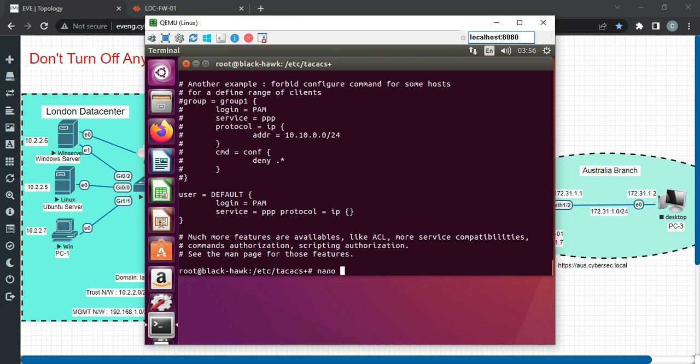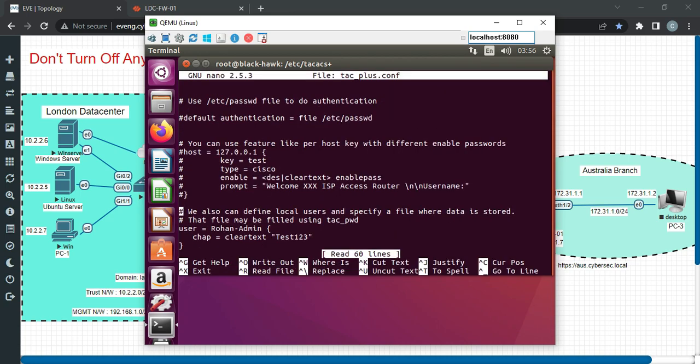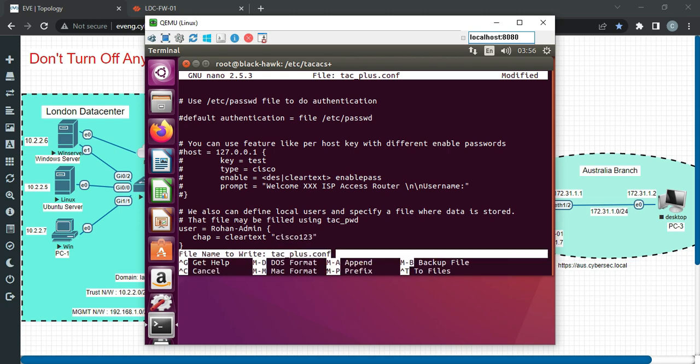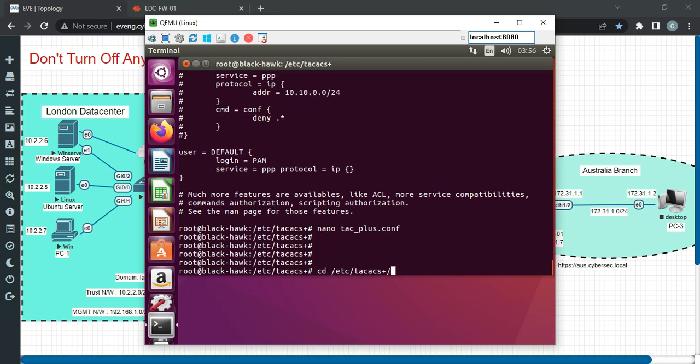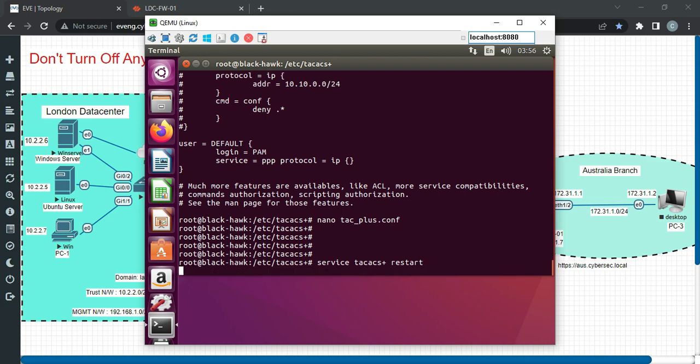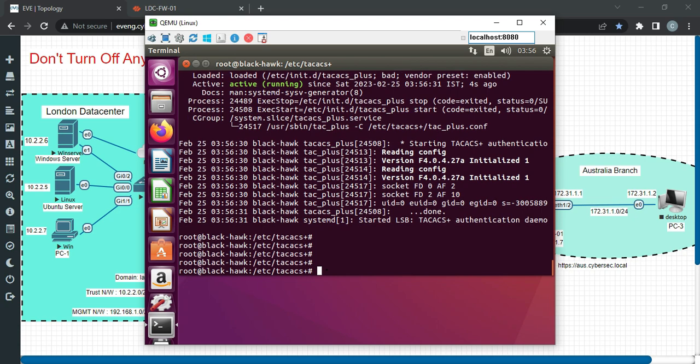So just go nano tac_plus, and here just make it Cisco123. Cisco123. Control O, enter, X, and then we need to restart the service because we have made the changes. So restart, and then check the status. Up and running. Cool. Okay.